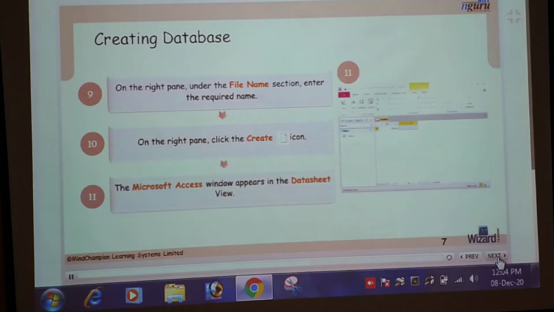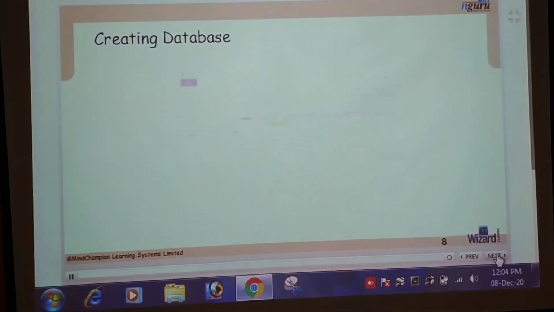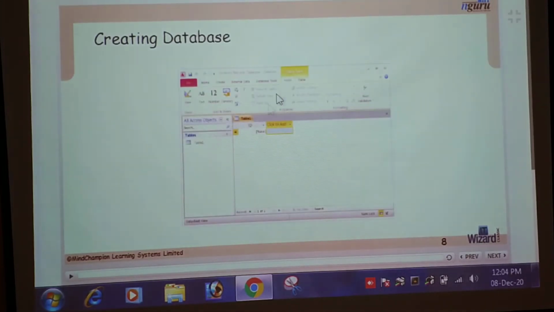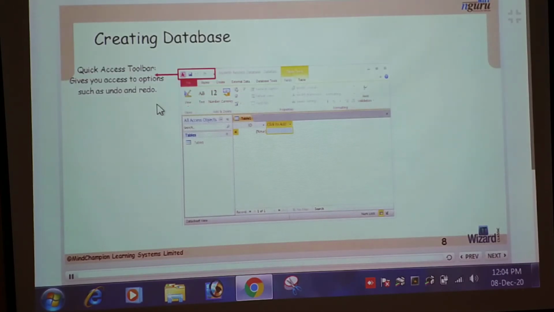Okay. Now next, the Microsoft Access window appears in the datasheet view. So this window is the datasheet view. At the top left side is the quick access toolbar. What is the quick access toolbar? It gives you access to options such as save, undo, redo.